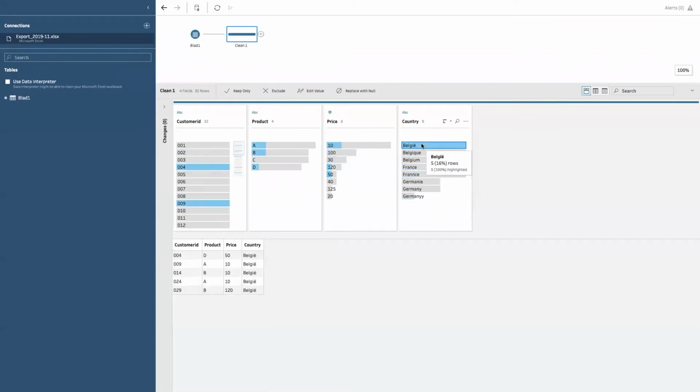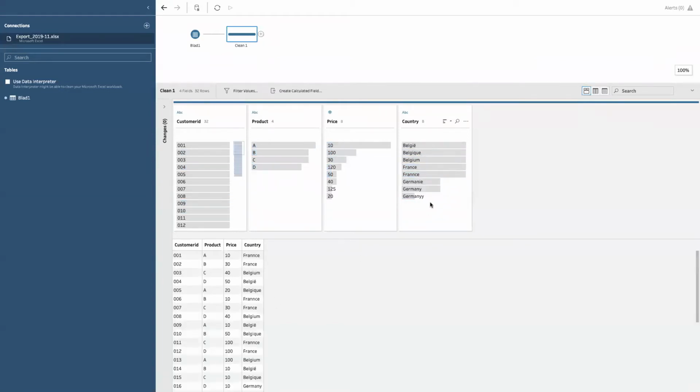I can select Belgium. I see the rows for Belgium. We will talk about the fact that the country values here are a little bit different, and we will look into how we can solve that. But first of all, what else is there to do in the top screen?